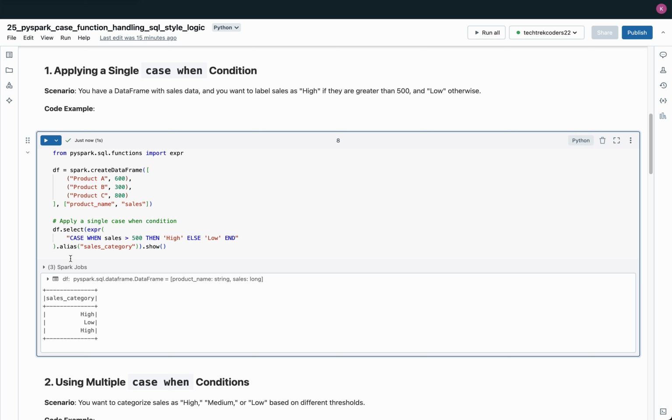product_name and sales, with sales figures for different products such as product A, product B, and product C. Our goal is to classify these products based on their sales performance. We achieve this by using the expr function, which allows us to apply SQL style expressions directly within PySpark. In this case, we use a case when statement to evaluate the sales column.